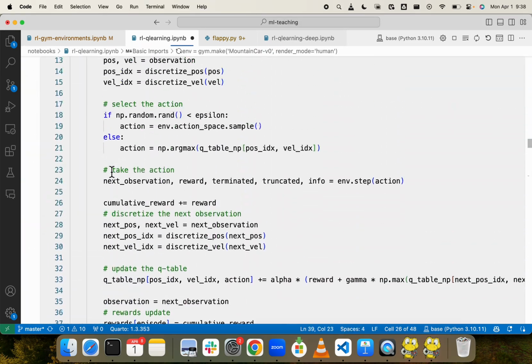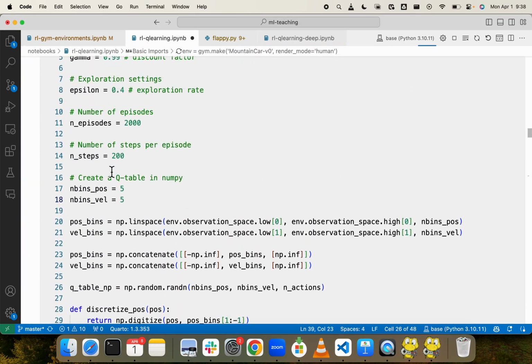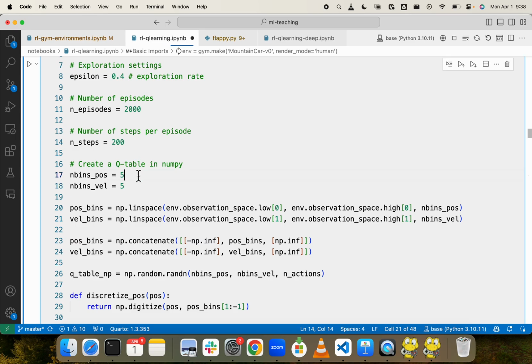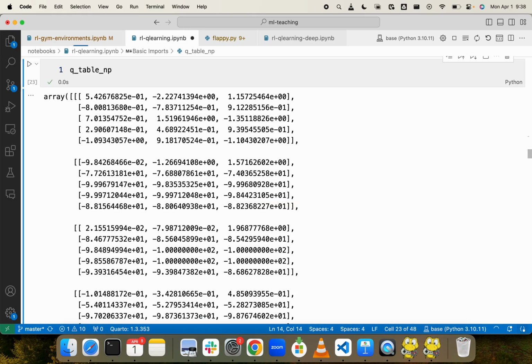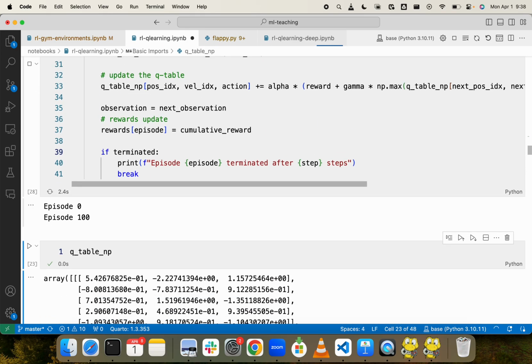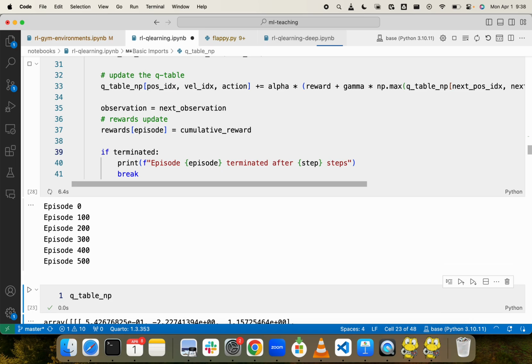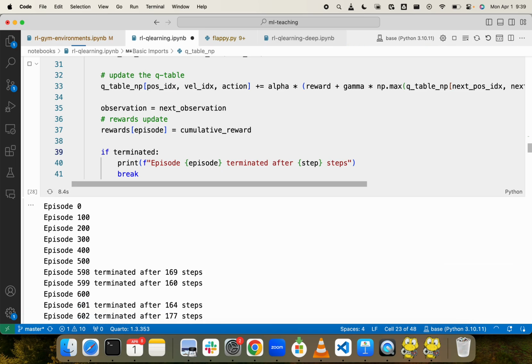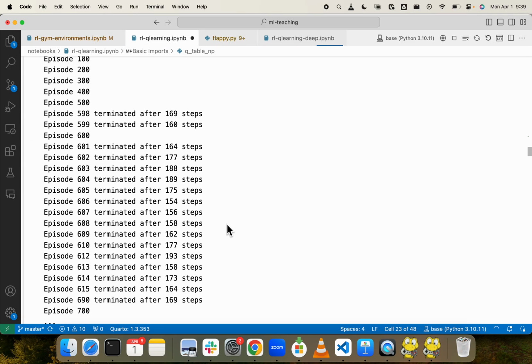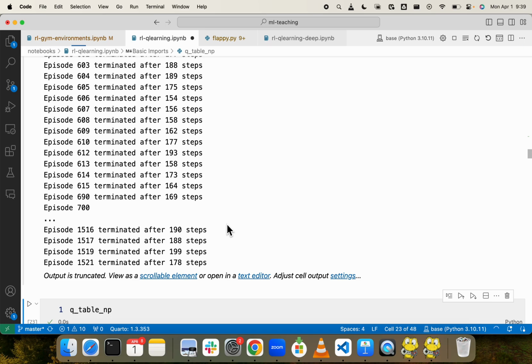If we were to increase the bins, what do you now expect to see? Do you see that it takes longer to reach a state where you start seeing some terminations? But after that, it's reasonably good.